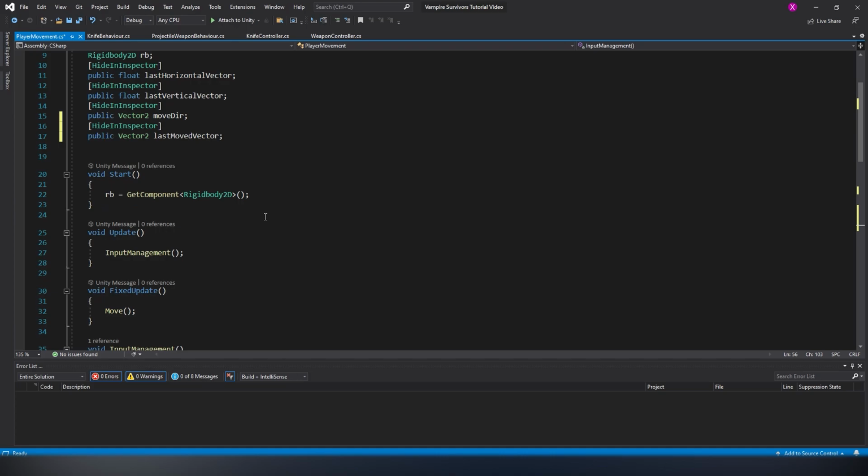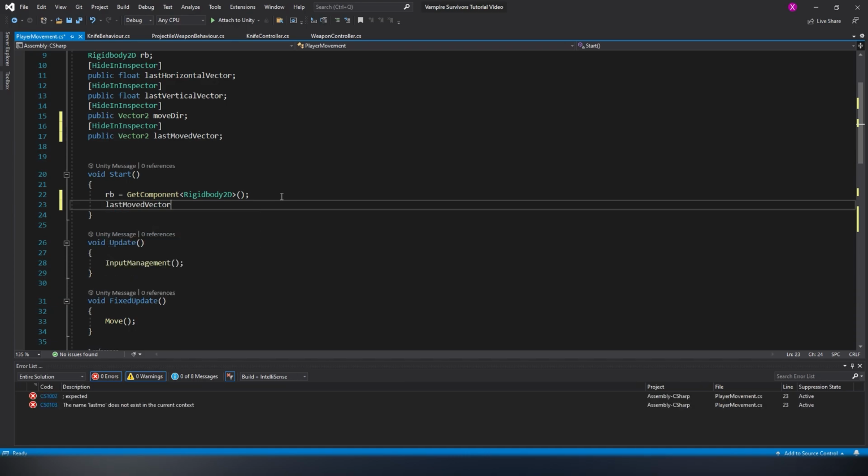Last but not least, in the Start function, we just have to set the last move vector to be (1, 0f), because if we don't do this, the knife will not move if the player doesn't move first. We essentially need to set the default direction of where to shoot the projectile, and since we set the default direction of the prefab to face the right, we just set the last move vector to be the right as well, so that we give it the same movement.